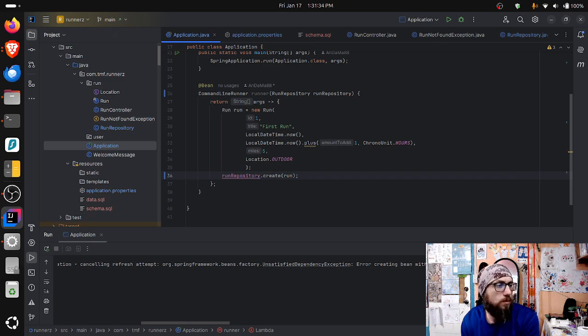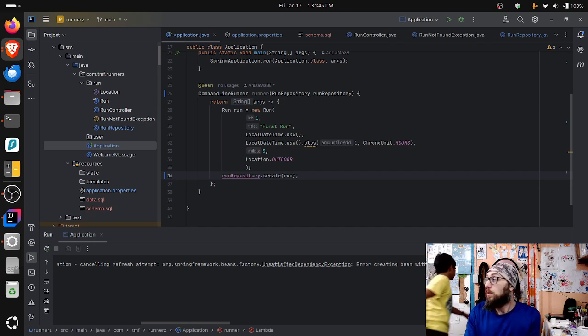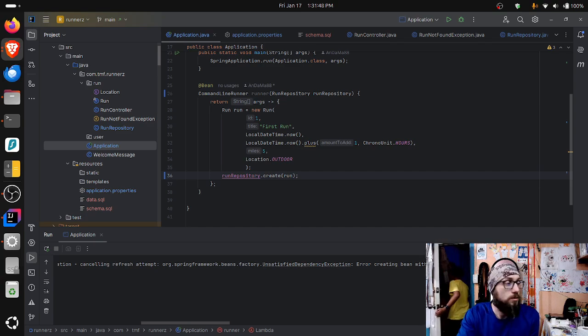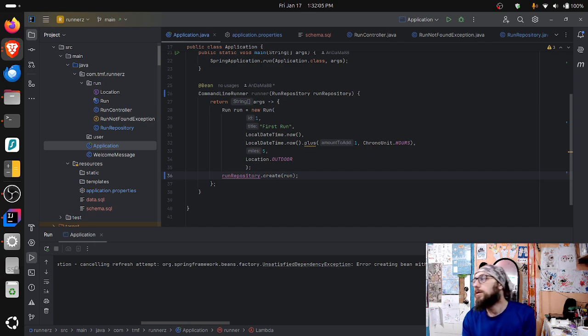Why? Start it up, and if we remember, let's take a look here. We have this thing called first run. So we should be able to go back to the database here and connect to this, and run this again. And there we go. The application started up.